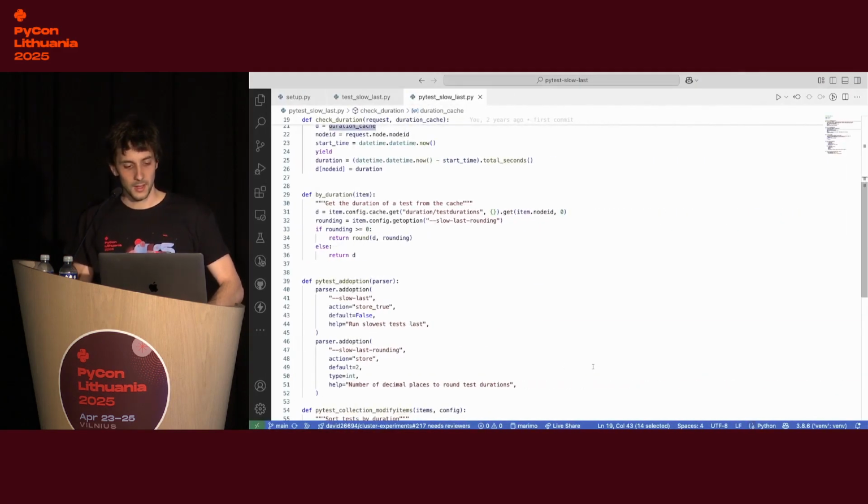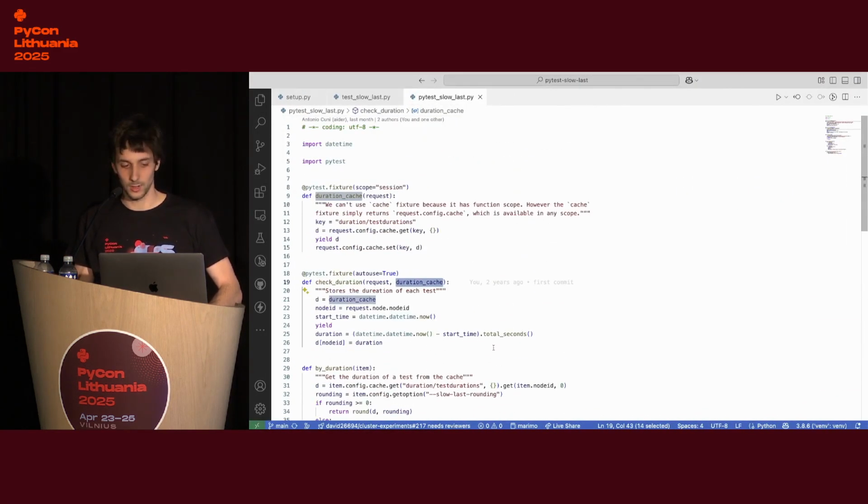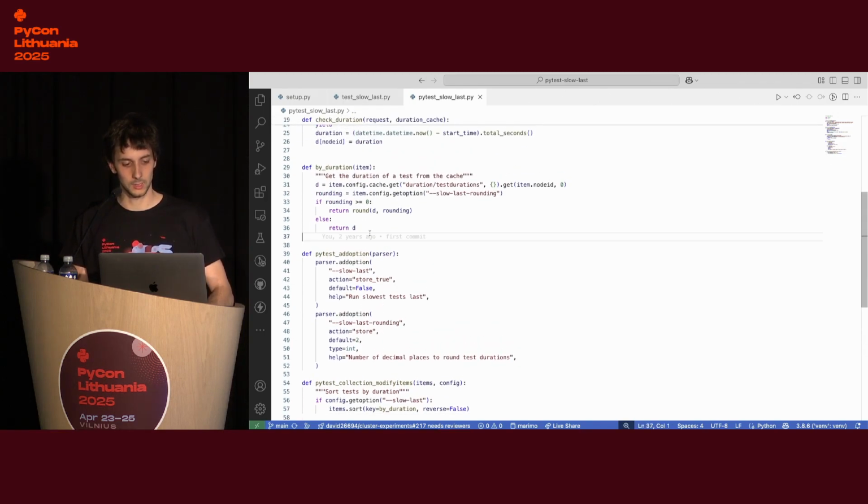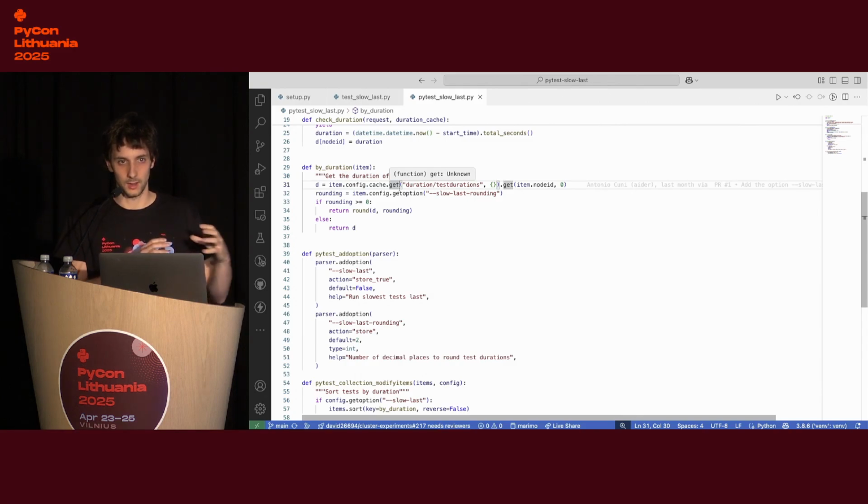And then this is super easy to build. It's just one file, and I'm going to show you in the rest of the time how I did it. So essentially, I'm using this PyTest collection modify items. And if you run the PyTest command with the slow last, it's gonna order the items by duration. And by duration is this other function that essentially gets this test durations dictionary, and for each test gets its duration.